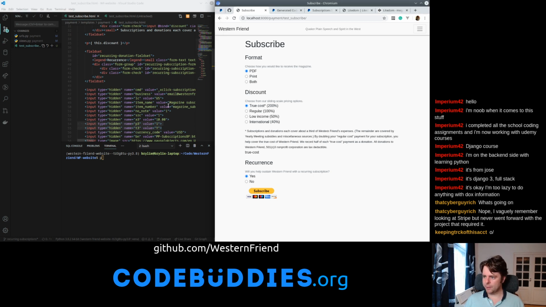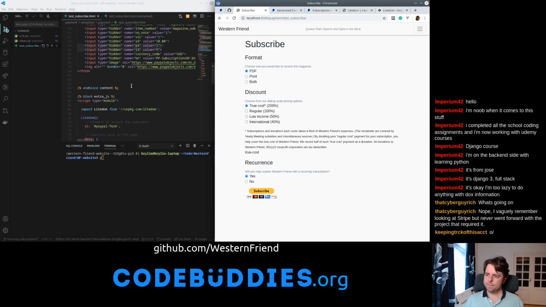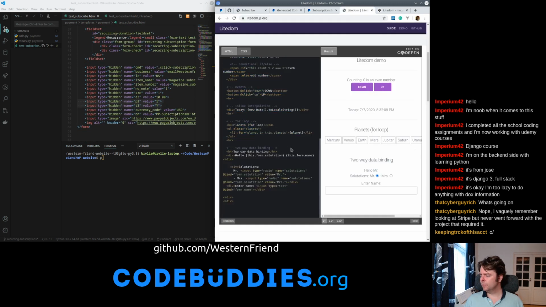All right, so nothing's really changed in the DOM, but what we're going to do is iterate over these values. We get a for loop.